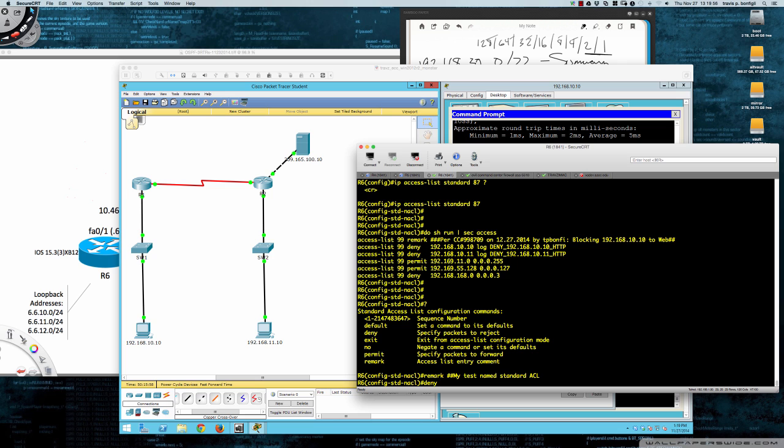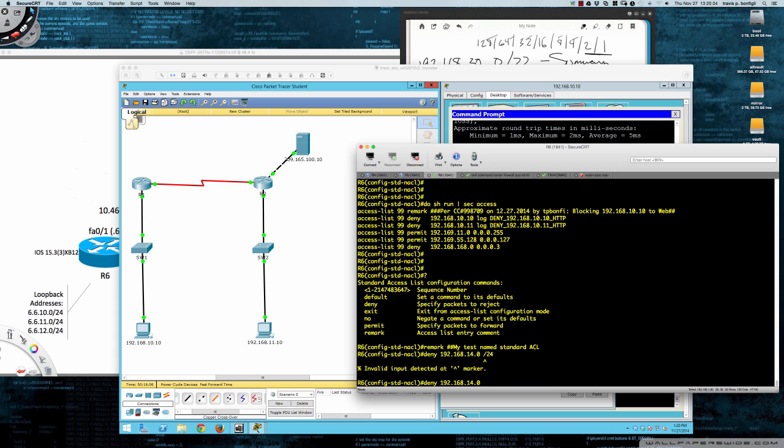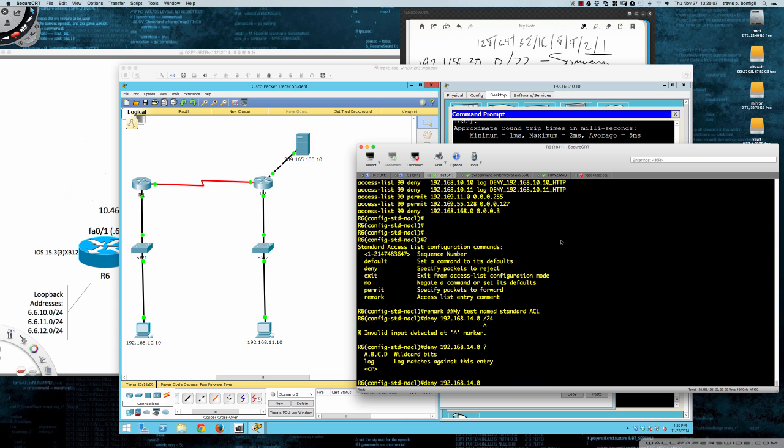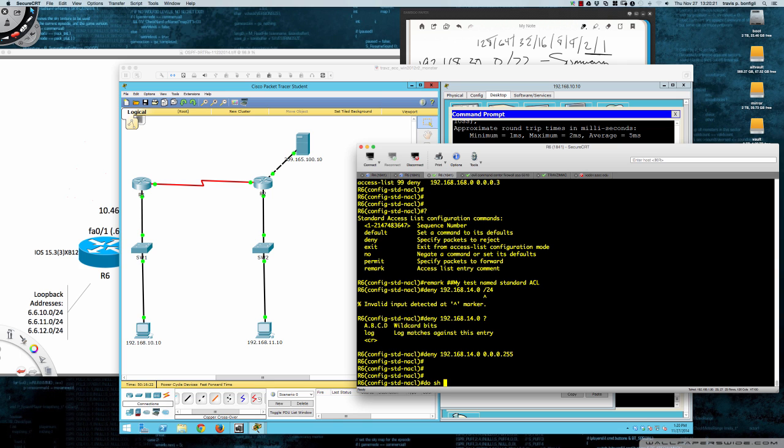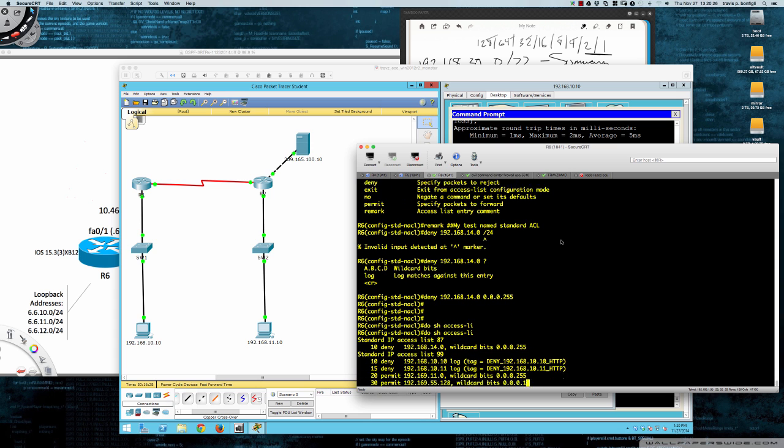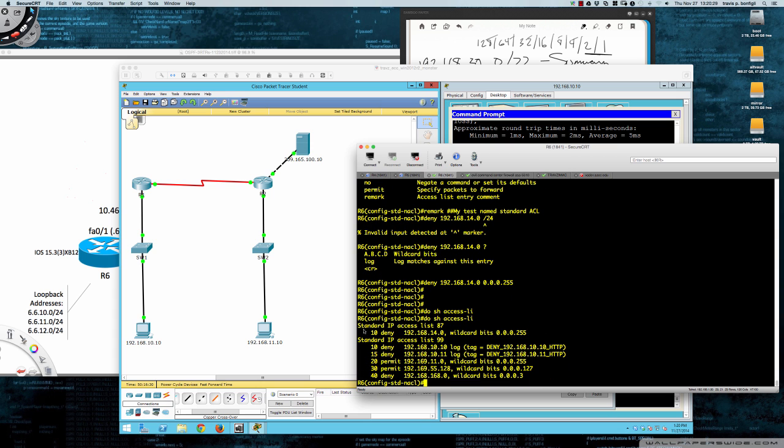And then I'll put deny 192.168.14.0/24. Oh, whoops. Let's make sure we get this right. Here, it doesn't allow us to put that CIDR notation in, so we would have to drop in 0.0.0.255. So now if I do a do show access-lists, you can see we have standard access list 87 and standard access list 99.